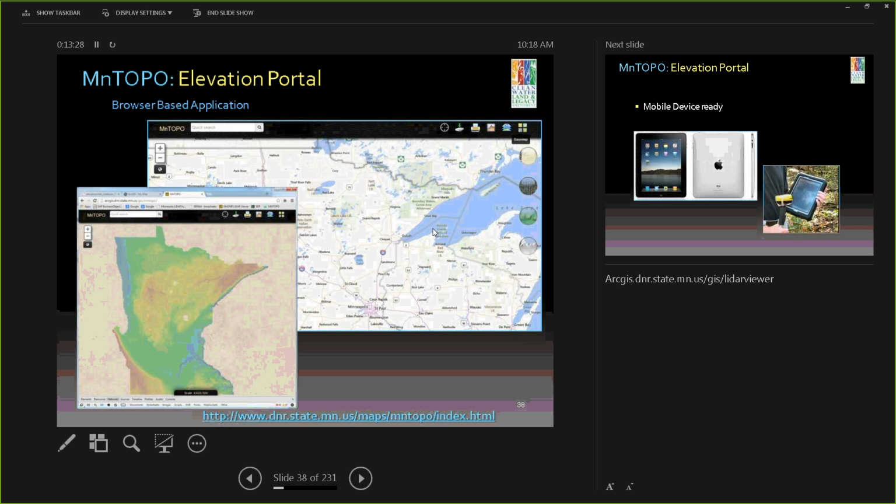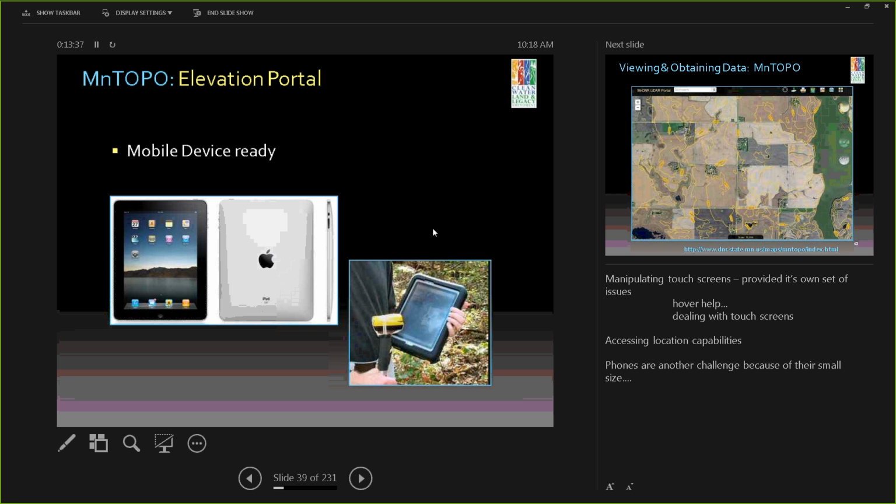MnTopo is a Clean Water Legacy funded application that we put together a few years ago, and we hope to be advancing and updating some of the data that it runs on in the near future. It was developed from the very beginning to be a mobile device ready application. It is not perfect.